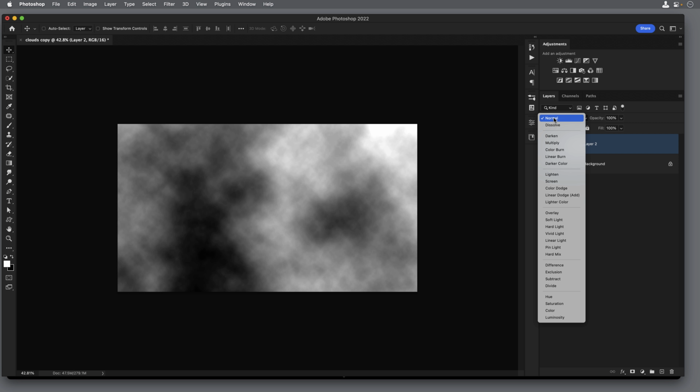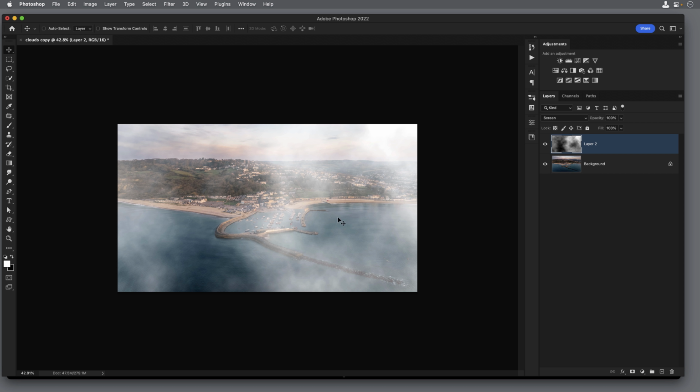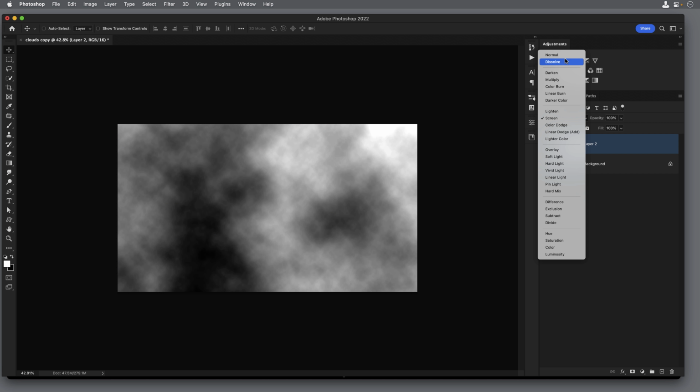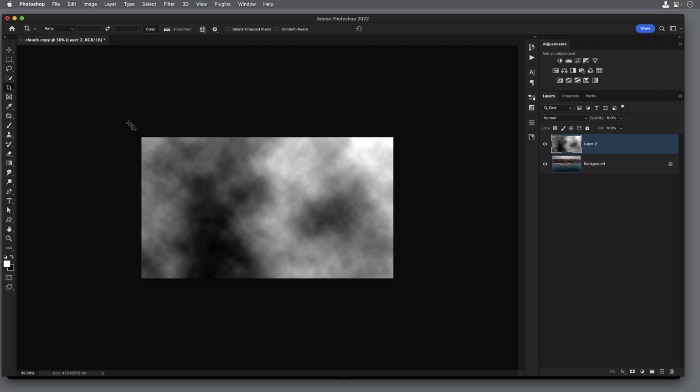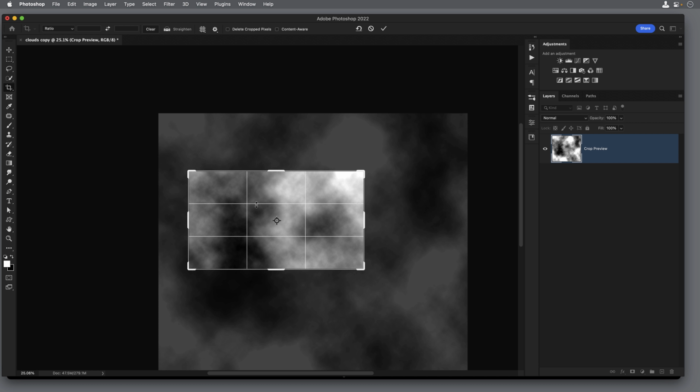Now we could then just use the blend mode to reveal the area below, but we're going to do something different that's going to give us a lot more control. So let's just go back to normal. I'll get my crop tool and drag out the crop over the top of the image. And you can see when I do that, all of these pixels around here of the huge cloud layer that we've just created, I don't actually need that.